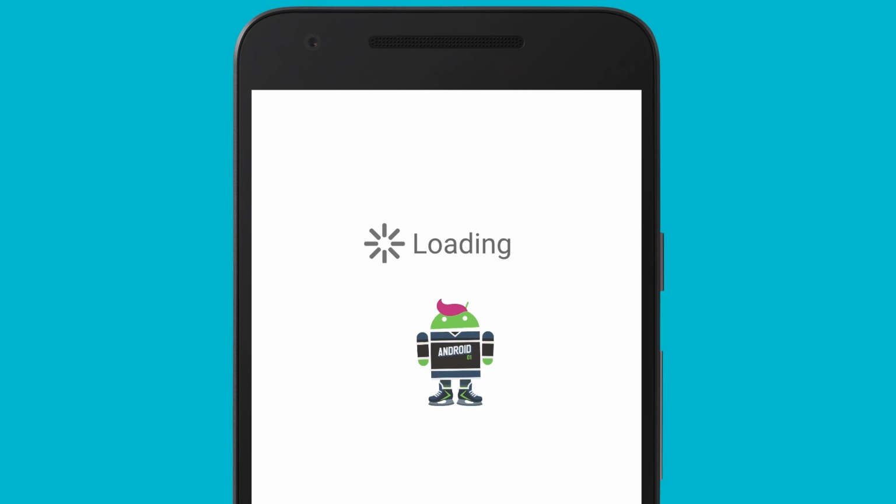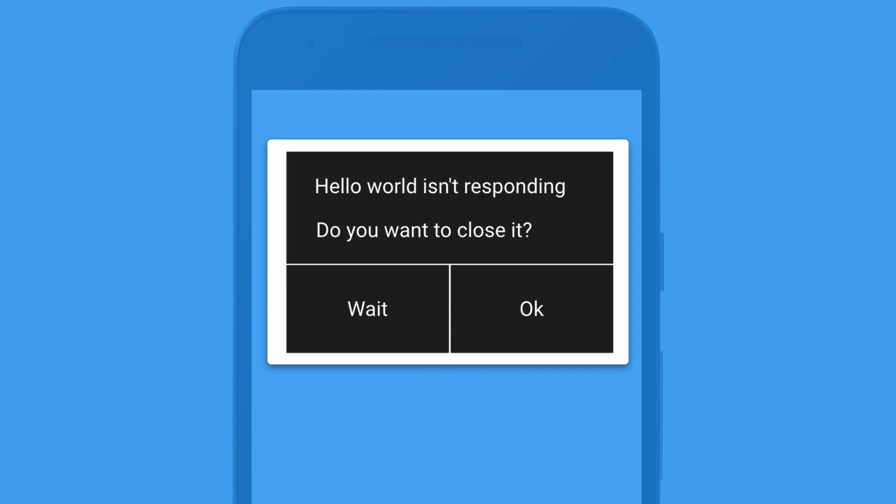But networking can take seconds, which means your app would be frozen for all that time if the networking call was on the main thread. The user couldn't interact with it. After 5 seconds of ignoring user input, Android would actually prompt the user to close your app.